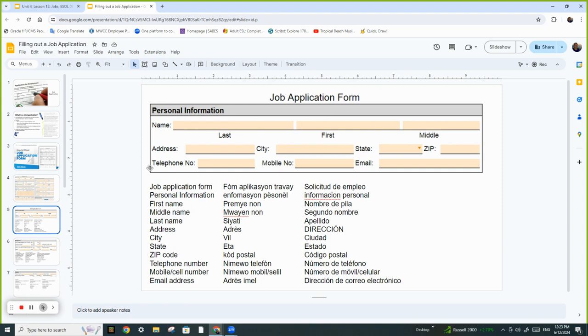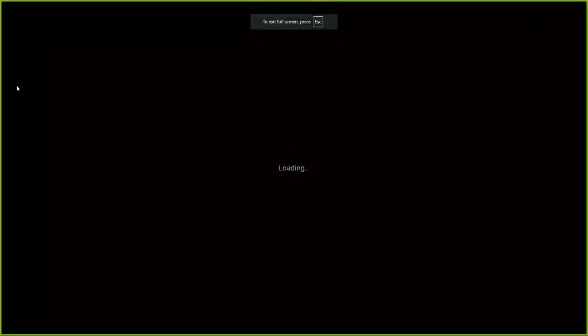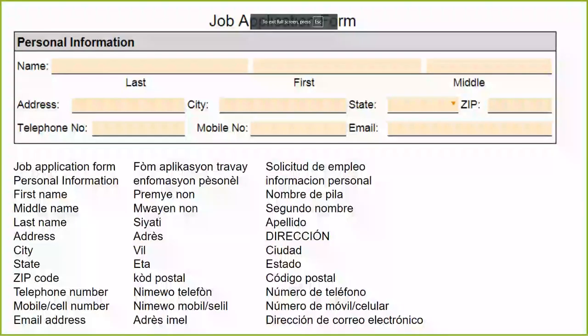Okay, this first part of the job application form, make this bigger. The job application form, the first thing it will ask you for is your personal information. So it's going to ask you for your name, and often it will ask for your last name first. So my last name is Timothy. Your last name is your family name. Your first name, the name you are called, and your middle name.